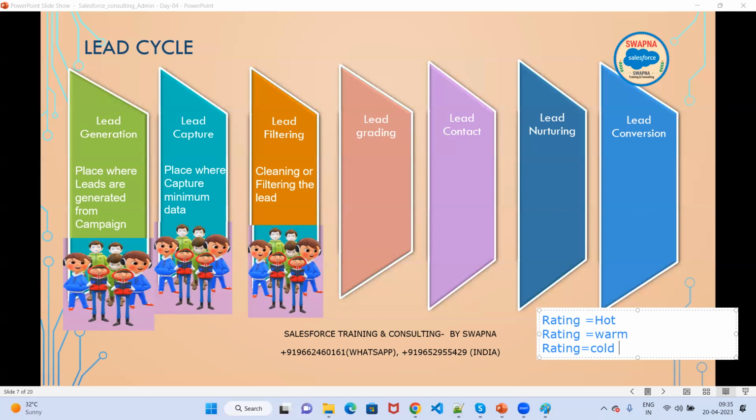Like this, we will do the lead filtering. We will divide the people who are really dedicated, who are just interested but cannot spend 100% dedication, and the people who are not interested and just joined because their parents forced them. So we divide these leads, and filtering happens. Once the filtering is done, then we will do the grading.